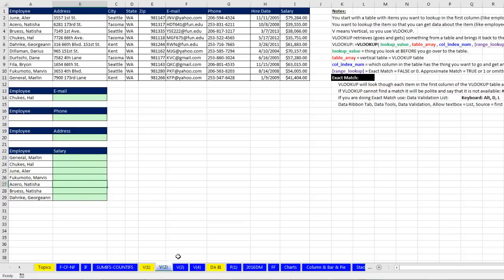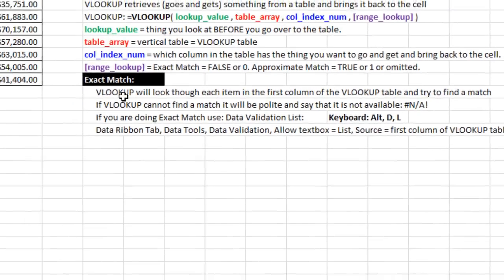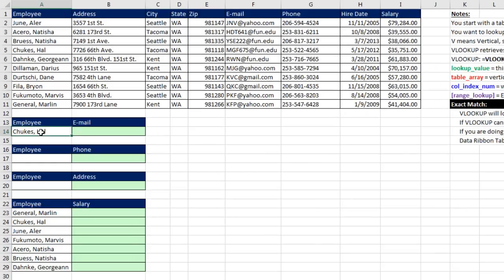Now, over here on V2, we have, with the VLOOKUP function, two types of lookup. And the one we're going to look at on this sheet is called exact match. And what does that mean? If I ask you to look up Chuck's Hale, that means it's going to look for exactly all of those characters in a row and try and find a match. It will find a match here. And then we can retrieve whichever column number we want. Address would be 2. City would be 3. Hire date would be 8.